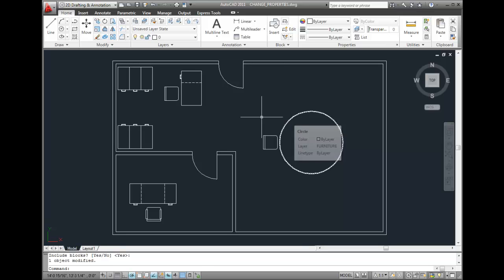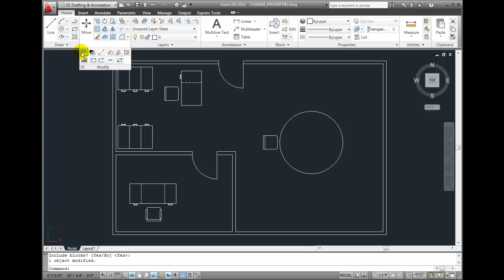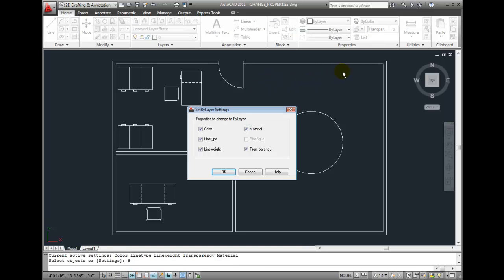When you start the Set to by Layer tool, you can also choose the Settings option to display the Set by Layer Settings dialog. By default, when you use the Set to by Layer tool, AutoCAD changes all of the object properties back to by layer. But by displaying this dialog box and clearing any of these checkboxes, you can use this tool to only change selected properties to by layer.